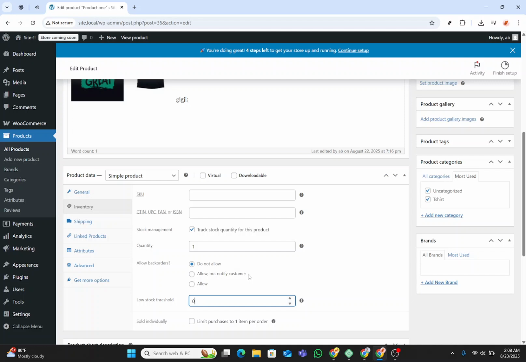And that's it. Following these steps will enable back orders on your WooCommerce store swiftly and effectively, ensuring your customers stay satisfied and your business prospers even when stocks are low.